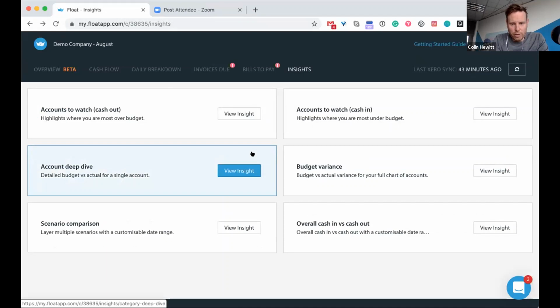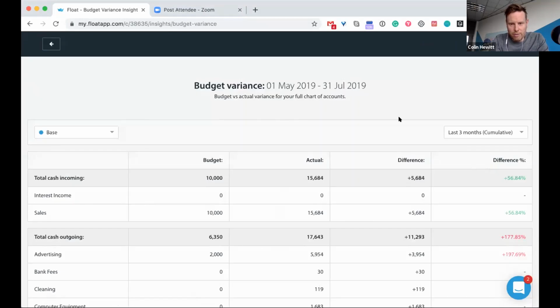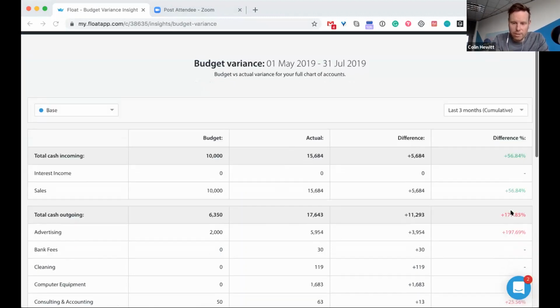So we've also got the budget variance report, which again is a great feature in Float. This shows you, based on the last 3 months, or I think it goes up to 6 months whenever we've got the data, how we're performing. So here we can see that over the last 3 months, our sales budget was 10K. We've actually brought in 15K. So that's a 5K difference. It's quite significant in terms of percentage.